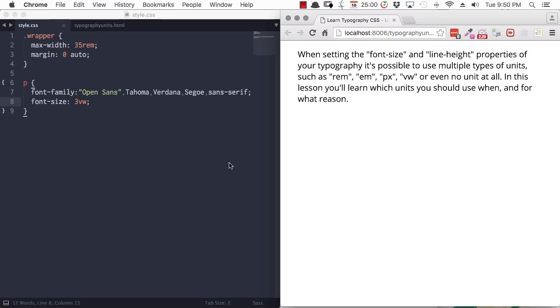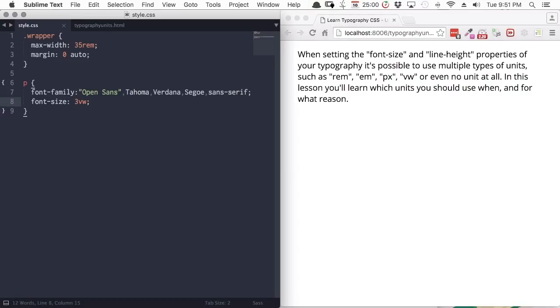So making sure that when a viewer is looking at your site on quite a small screen, you can responsively resize the text so that it's still very readable for them. Okay, so that gets you across the most important concepts to be aware of when you're deciding which units to use with your typography.